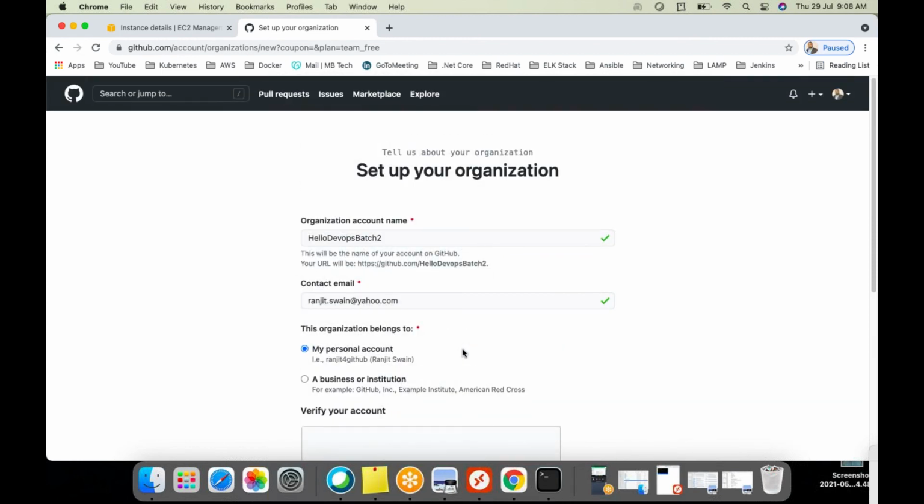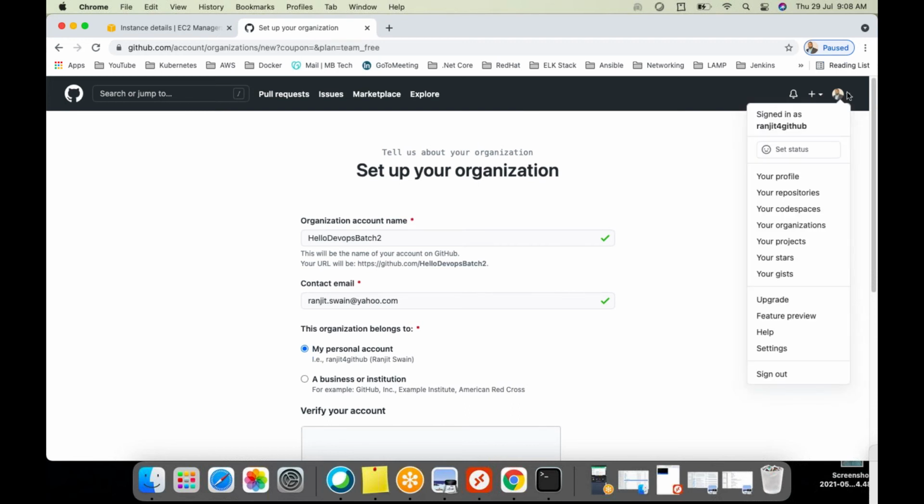Then you have to verify your account by solving some puzzles. You have to pick the spiral galaxy. The same puzzle was asked when I created the organization account. For me they are asking where is the boat. Okay, I think that's correct. Then click on next.